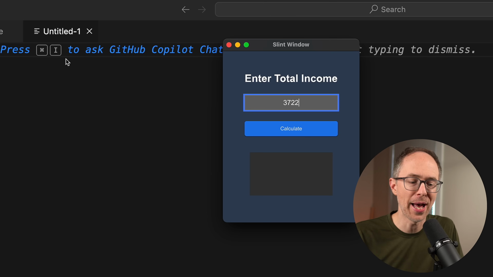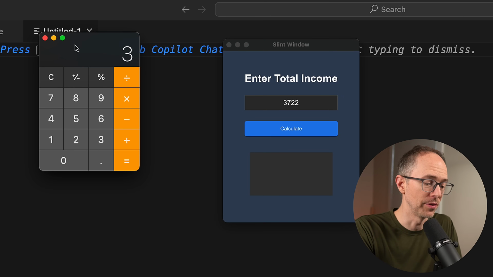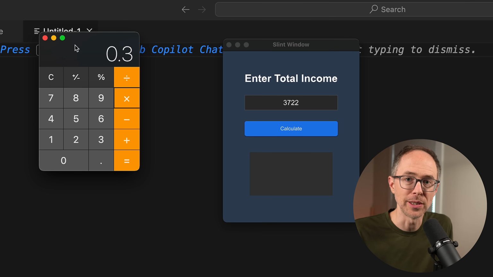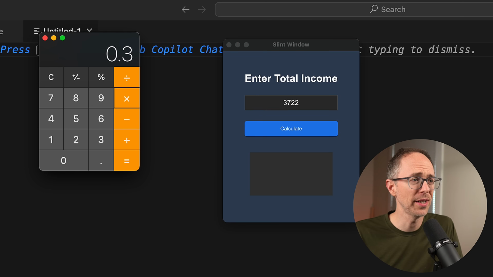$3,722. What I would do in the past is I would open up my calculator on my MacBook and type in 3722, and then I'd multiply it by 0.3 for taxes, and I'd find some piece of paper around my desk and write it down. And I'd do the calculations this way, but I found that to be tedious and it makes a big mess on my desk, so I just created this desktop app.